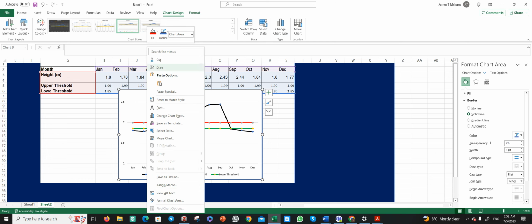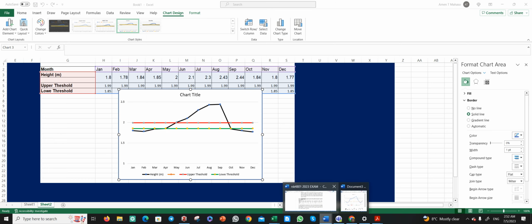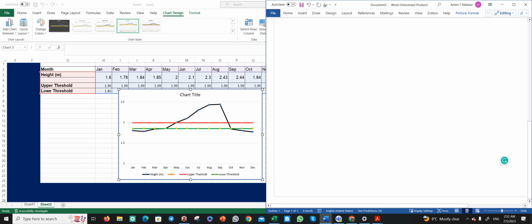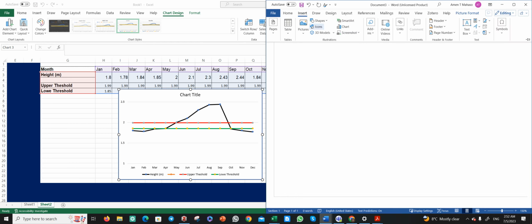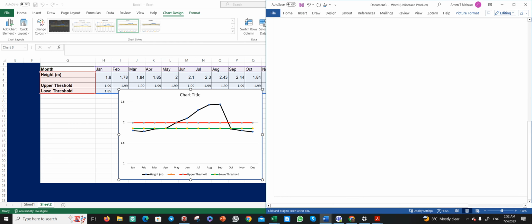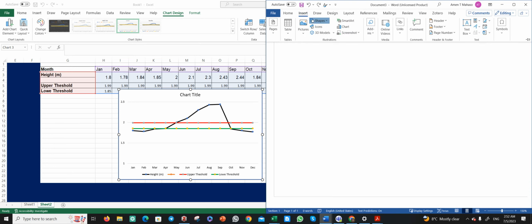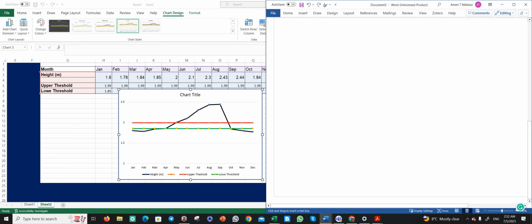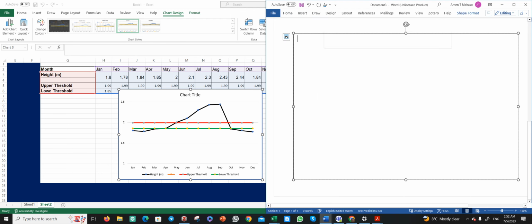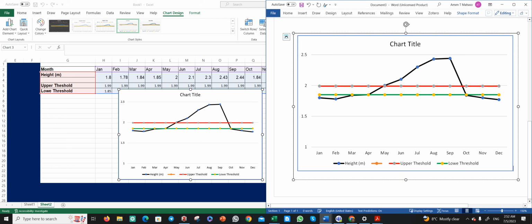Then you can pick our graph here and come and paste it on Word. Sometimes we want to make sure that it does not move unnecessarily. We can first come here to insert, then we paste it like this, and that's all. So it's as simple as that.